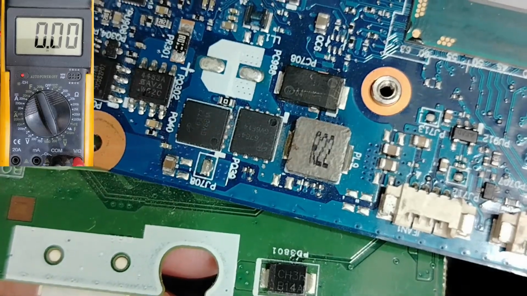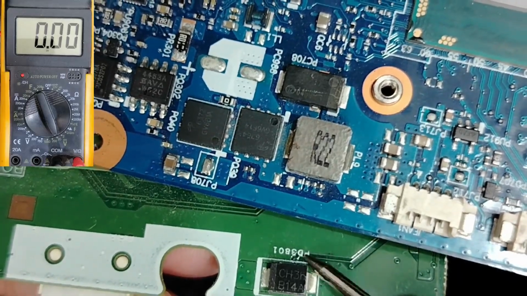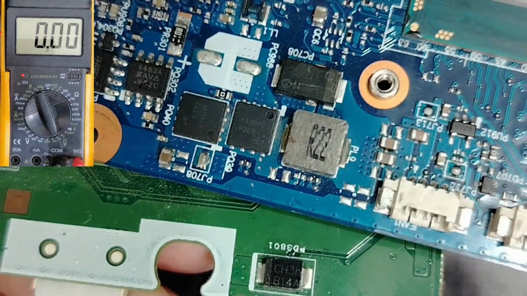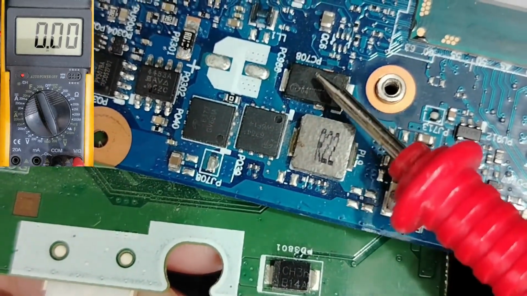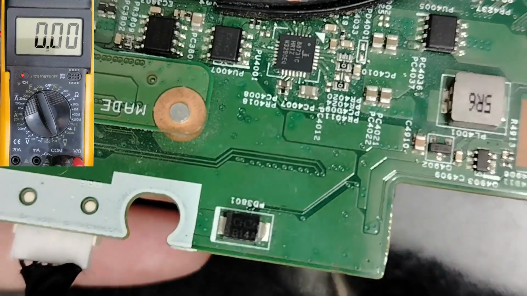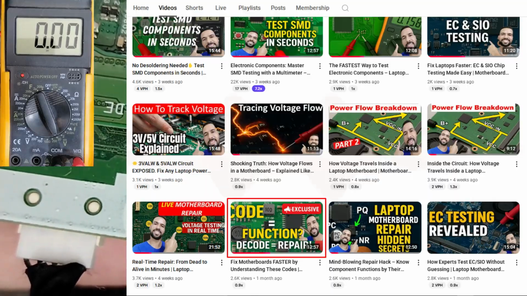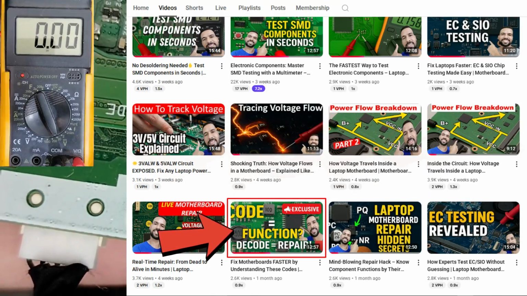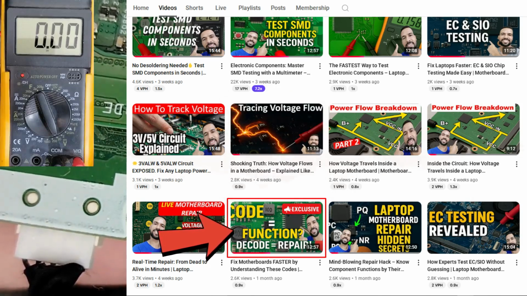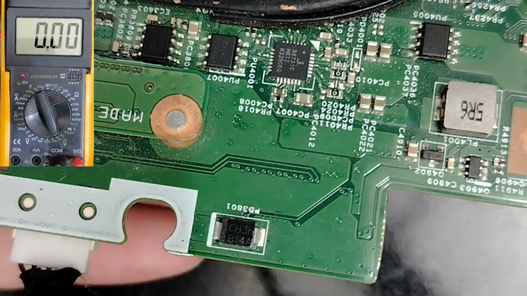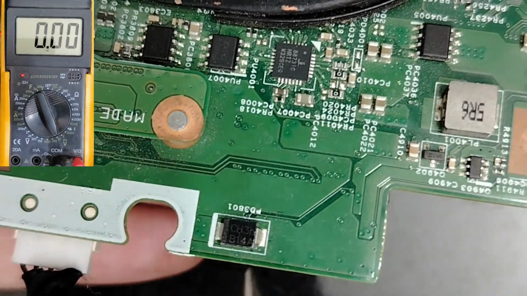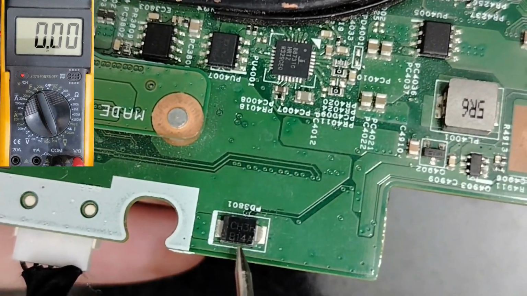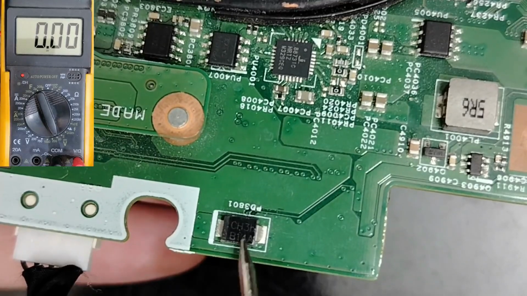If you didn't master references, especially as a beginner, you could replace a diode with a capacitor, but no. So guys, I invite you to watch the video about references on my channel, to learn how to differentiate between components. Now let's test this component to check if this diode is good or not.